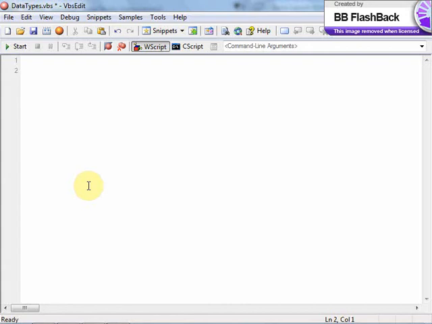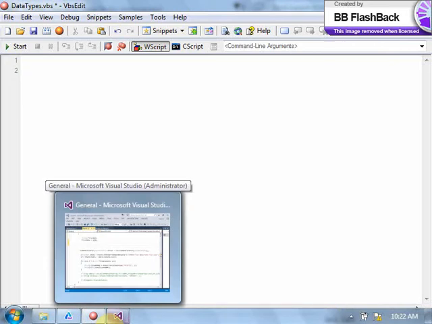Write this down. Those 4 statements are: one is dim, second one is public, third one is private, and the fourth one is constant, CONST. Okay, so there are 4 statements available.